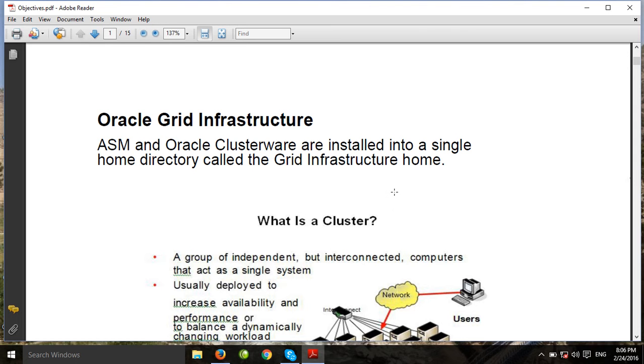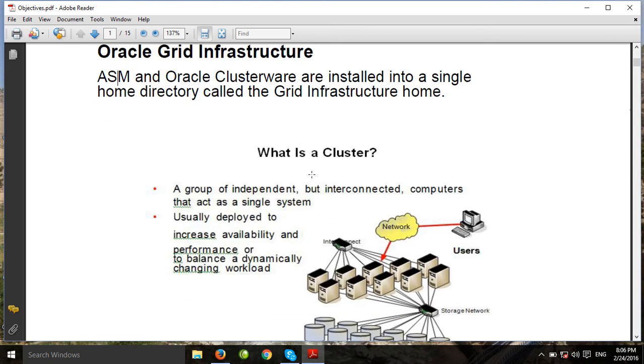Oracle Grid Infrastructure, ASM and Oracle Clusterware are installed into a single home directory called the Grid Infrastructure Home. So Grid Infrastructure Home has the Oracle ASM and Oracle Clusterware software. What is a cluster? A cluster is a group of independent but interconnected computers that act as a single system, usually deployed to increase availability and performance or to balance a dynamically changing workload.